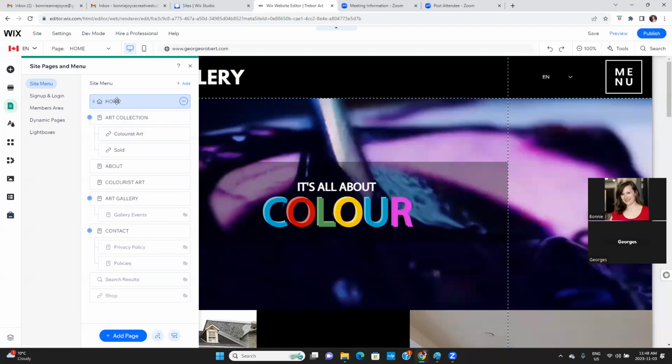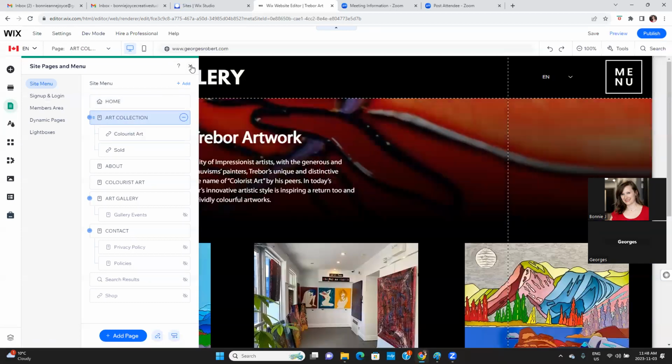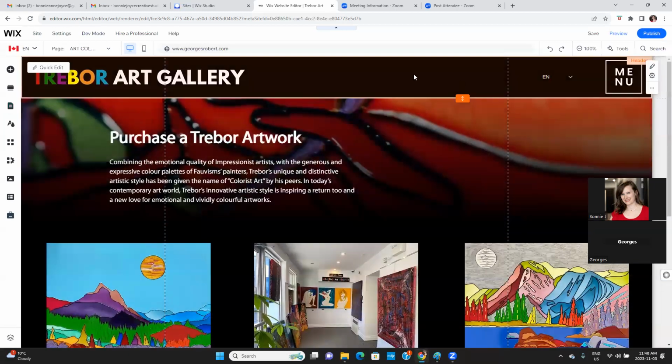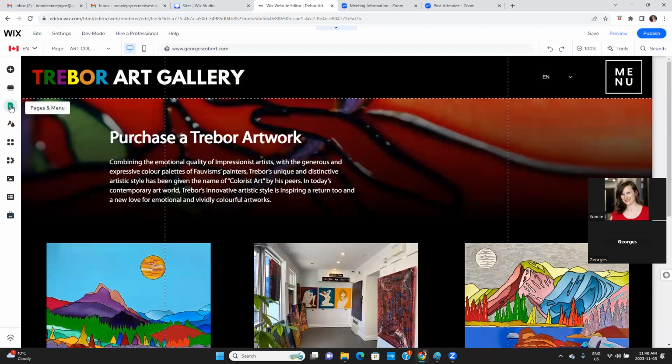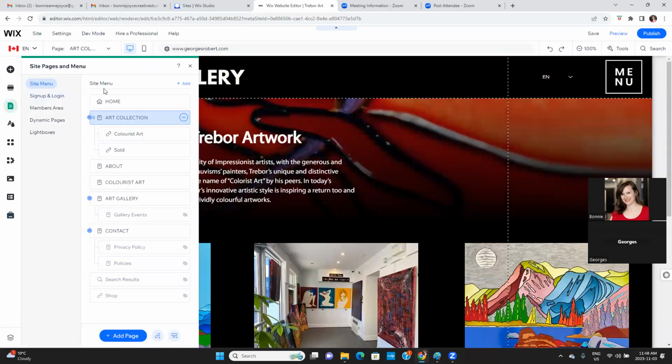To go to different pages, you're going to do it here. So if I wanted to go to art collection, I would click here. Now I'm on that page, and then I can go in and do whatever I want to do. You went into pages and menu, right there.